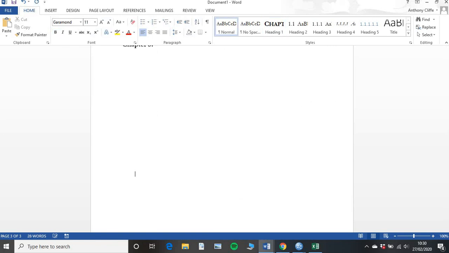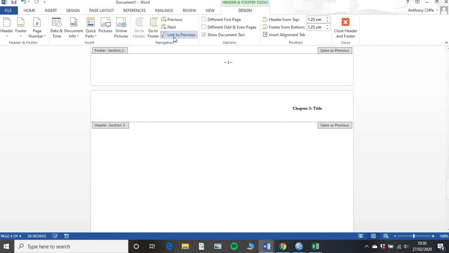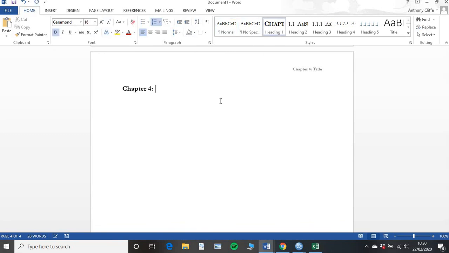If we just keep scrolling down as a new page, you can see as we add a new page, our chapter 3 title is there. Again, you would put all that stuff across. Once you've done your chapter 3, Page Layout, Breaks, Next Page, that's going to bring you down to that next page. Double click there, untick Link to Previous, that's going to be chapter 4, close, and then obviously add your chapter title in, chapter 4. Really is as simple as that.